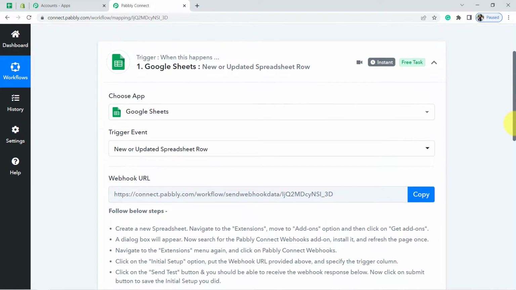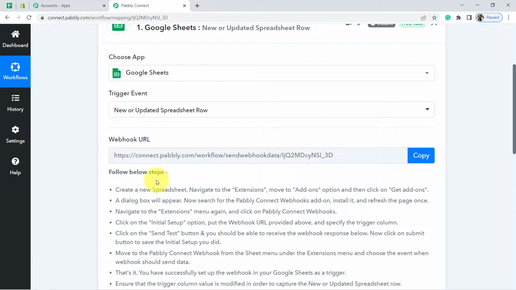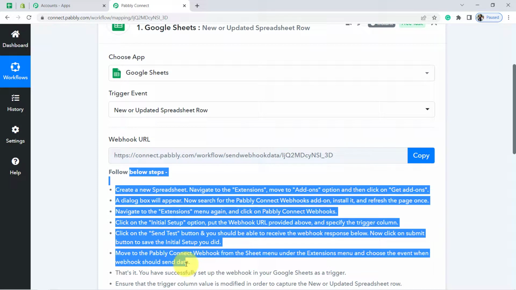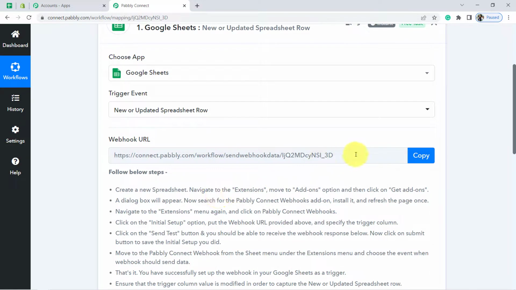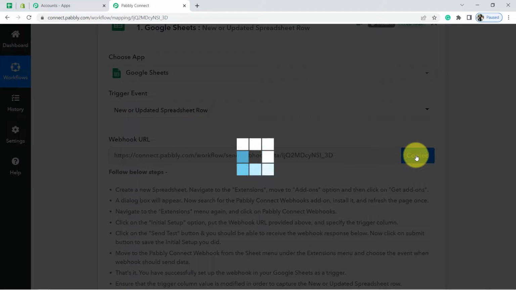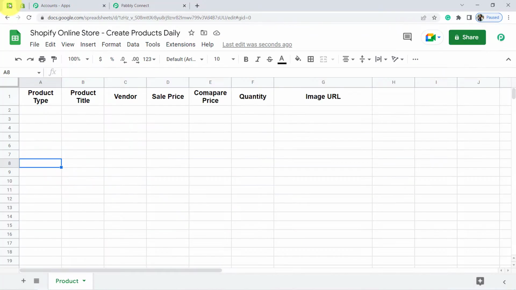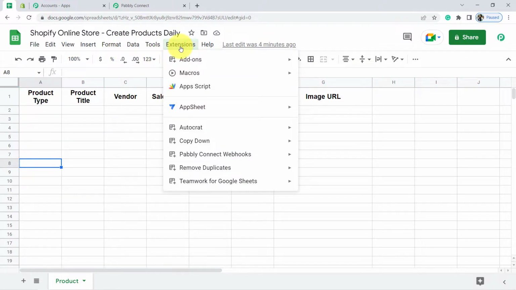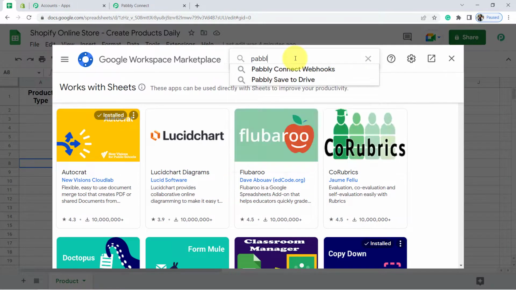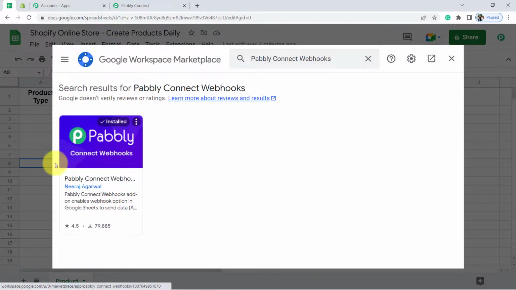You can see I have this webhook URL in front of me and some set of instructions. You will have to follow these instructions in order to build the connection. First you will have to copy this webhook URL and go back to your Google Sheet. Okay, this is my Google Sheet which I am connecting with my Pabbly Connect. First you'll have to click on extensions, go to add-ons, get add-ons, search for Pabbly Connect webhooks, and you will see the add-on open here.